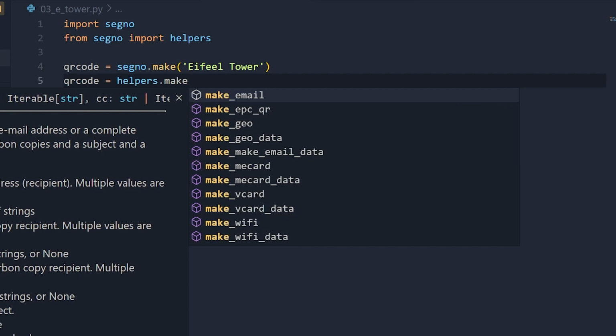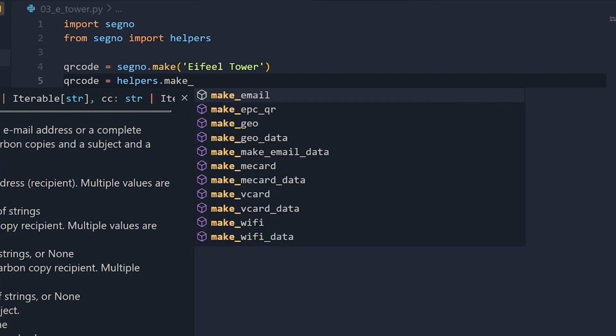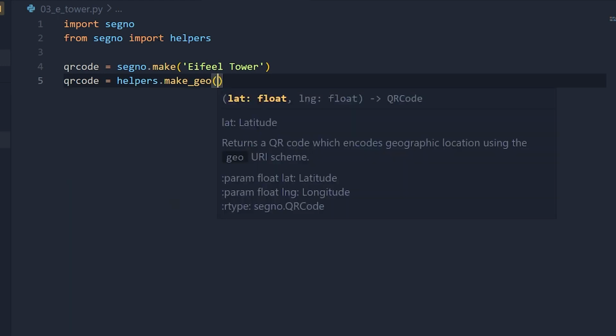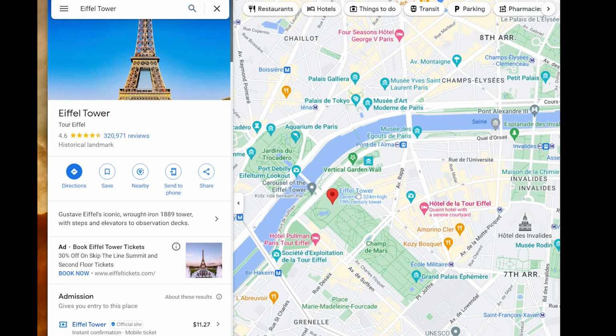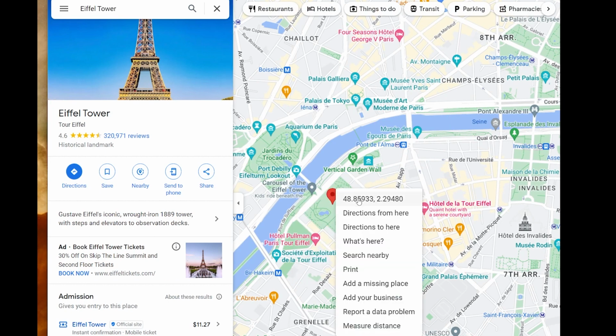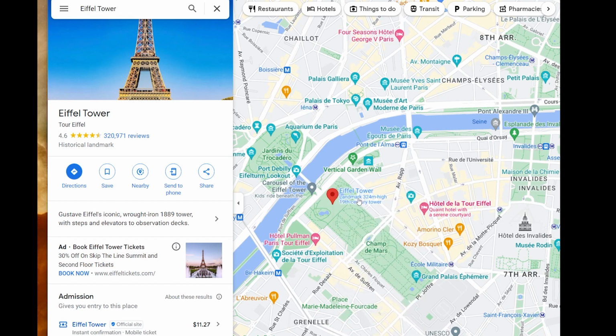And here's the important part. We'll use make geo. And then what you need to provide are the latitude and longitude of the location. You can get this in a couple different ways. If it's a famous location, you can just type in what is the latitude and longitude of the Eiffel Tower. Another way is to look up the location, and then if you right click on it in Google Maps, it will give you the geolocation. So you can copy that.